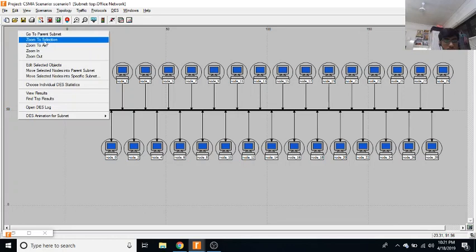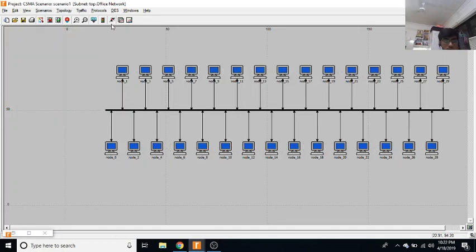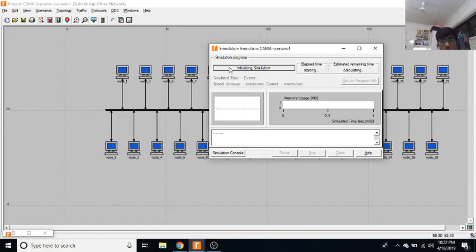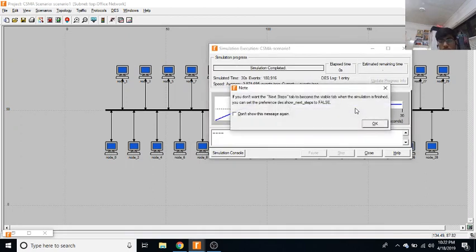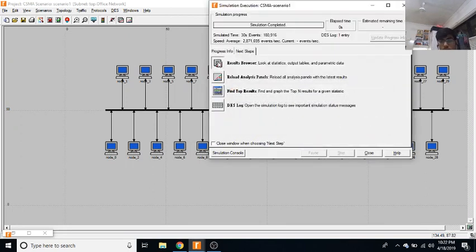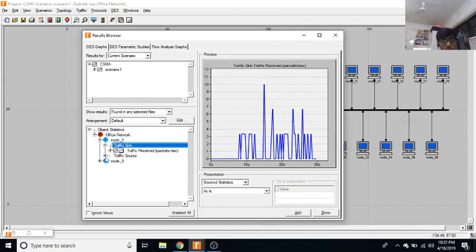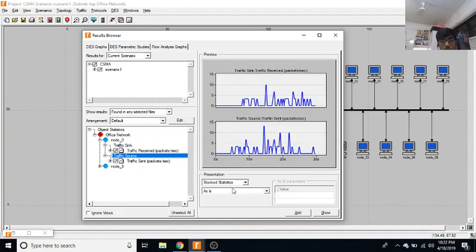Now we can simply run our simulation by clicking on this, keeping the duration to be 30 seconds. So the simulation is going to run for 30 seconds. Now clicking on run. There we have our results in the results browser. This is what we get. I'm going to click on stacked statistics, and I'm going to click on overlaid.